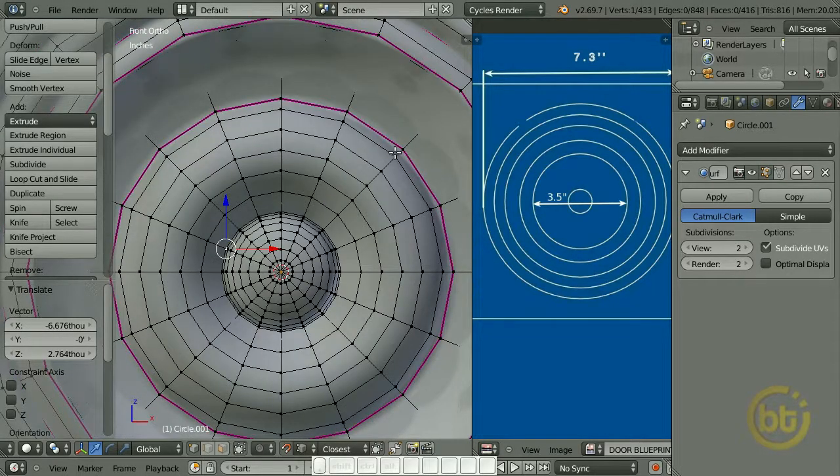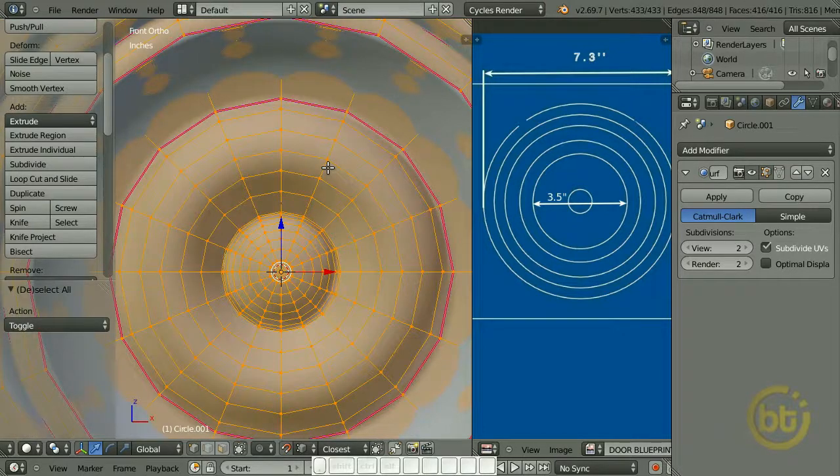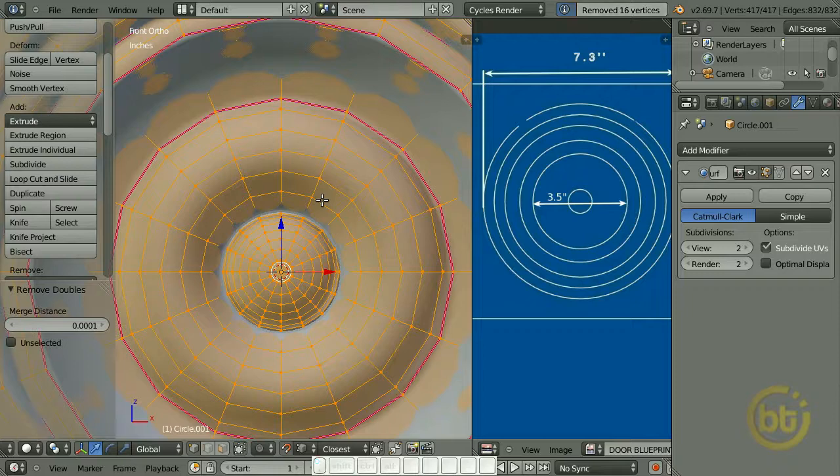Okay, once you finish snapping all the vertices, now press A to select everything and press W and select the remove doubles. Totally we need to remove the 16 vertices. Okay, 16 vertices removed here.